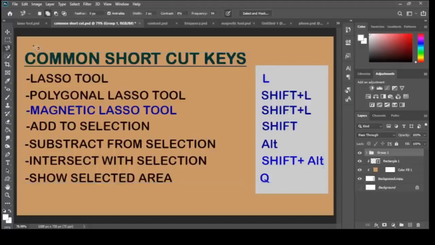There are 4 selection styles in the option bar: new selection, add to selection, subtract from selection, and intersect with selection. These are the same as the lasso tool and polygonal lasso tool. I talked about them in the previous video. I will show how to make a selection with these styles later. You can use these shortcut keys to open those selection styles. You can press the Q key to see the selected area. Then you can identify the selected area well.